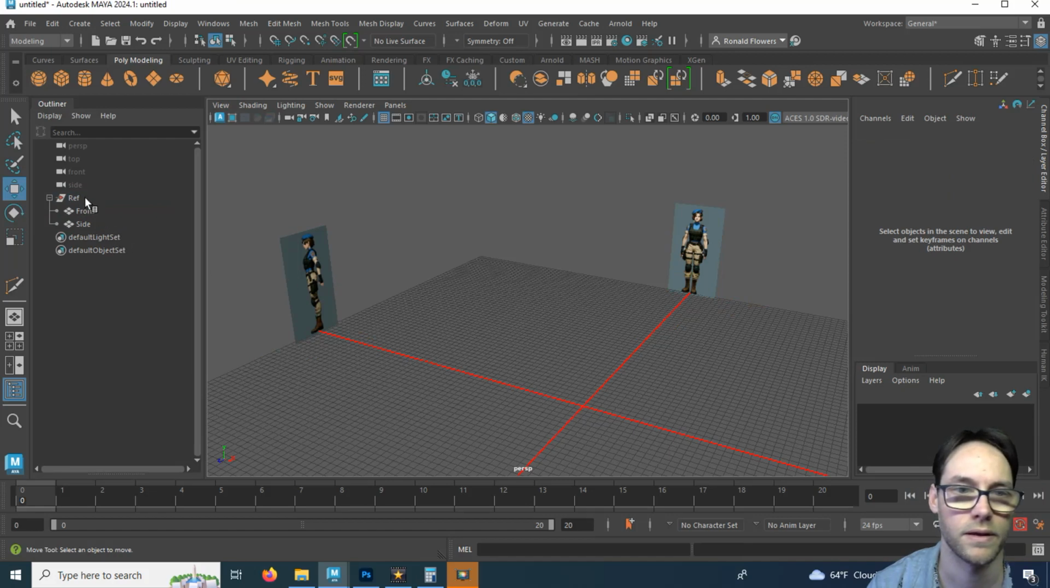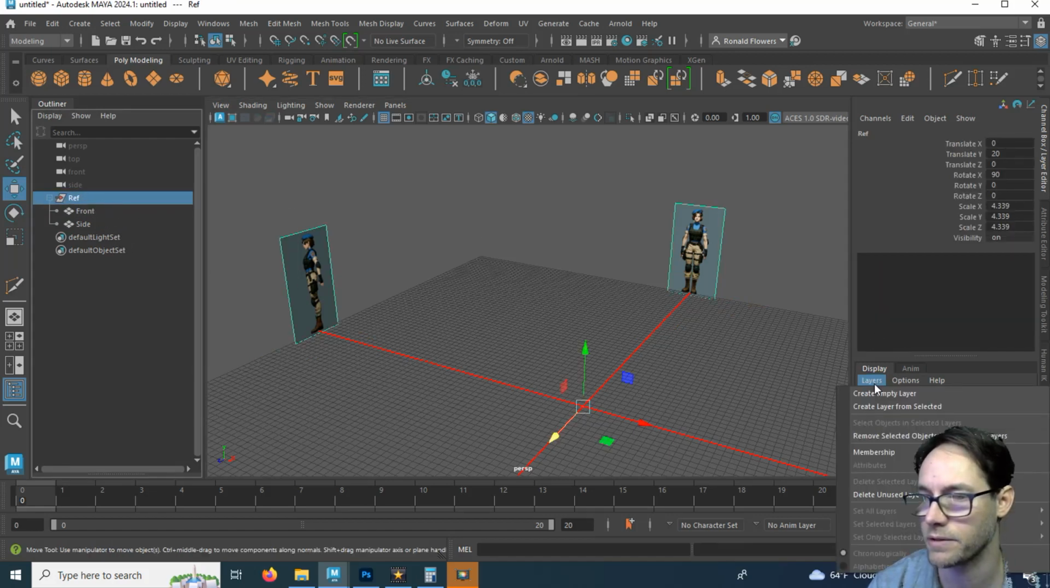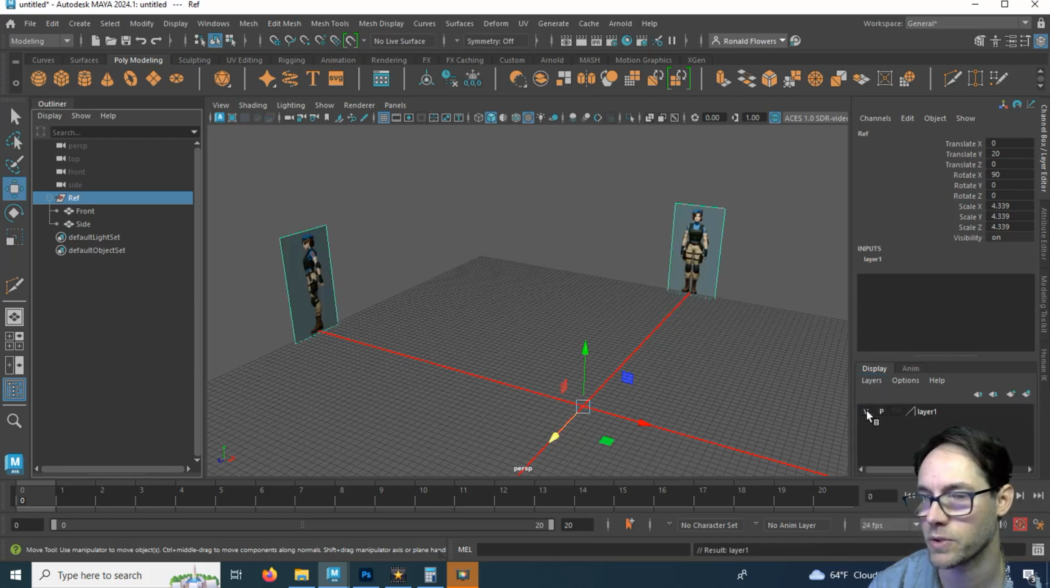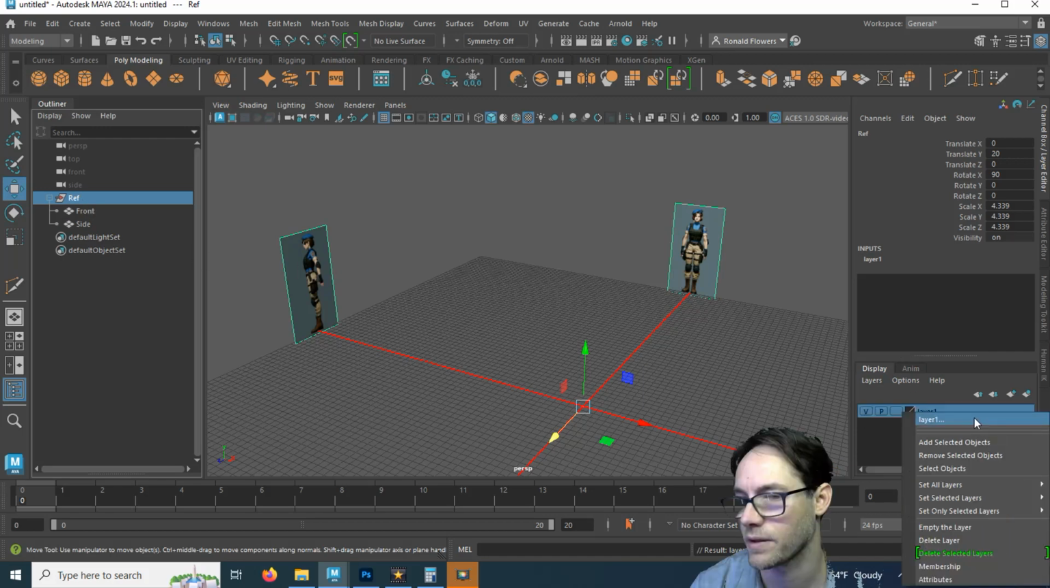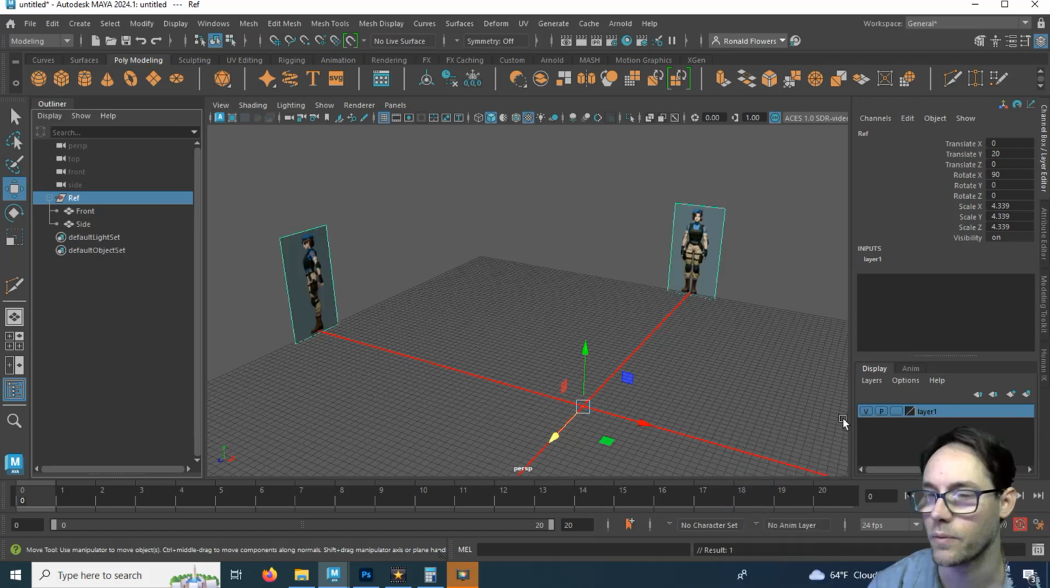Awesome. And now I'm going to take my ref, and I'm going to add that to a layer. So layers, create from selected. Poke the V to make sure it works. If it doesn't work, make sure you select it. Right-click on the layer, and then add selected object. And then double check. Once it's working, go to the third box and make sure that this is set to R. You have to hit it twice.